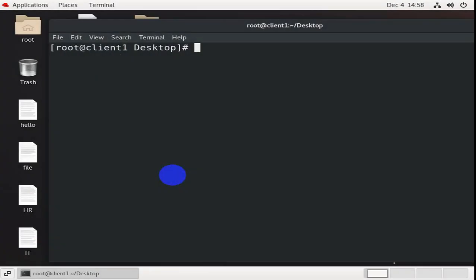Today in this tutorial I am going to show you how to move files and directories from one location to another location in Red Hat Enterprise Linux 8. Sometimes it becomes very important for you, so don't forget to watch the full video. First of all, I am going to show you how to move a file from one location to another location.